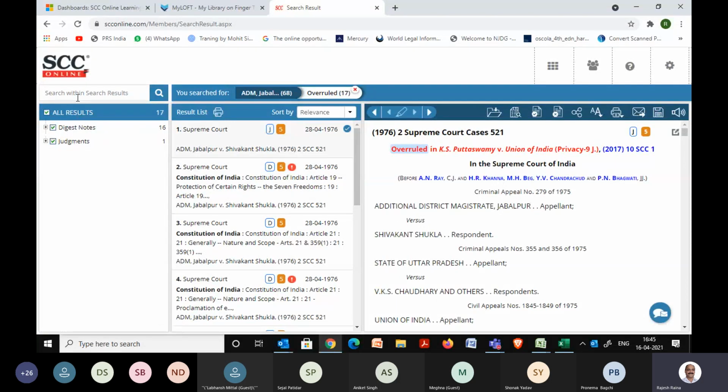In the result list, in the all results, you just key in overruled, and it will pull out all the overruled law points over here. And what is the indicator? This red circle with an exclamation denotes that this particular law point has been overruled. And if I now view this law point, it will also show me in which judgment it has been overruled, right? So just give me a sec again.